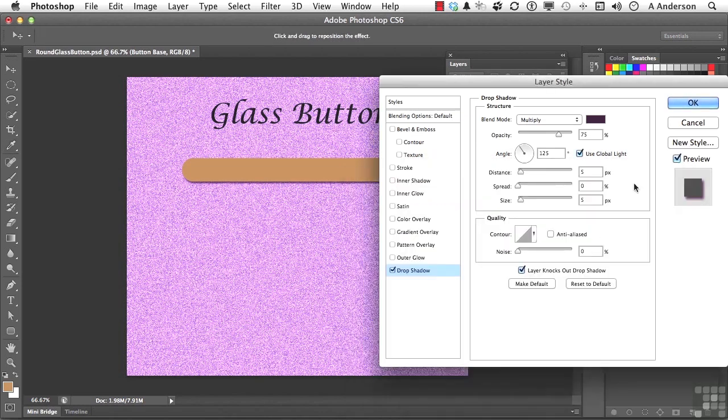We're going to change the opacity down just a little. Change it to 70 instead of 75. And we need to change our distance to 15. Our spread to, let's go about 25 and 25 on size. If your angle is not at 125, go ahead and put it at 125. But that's default. That should be all right. We want global light. Everything else, we leave alone.